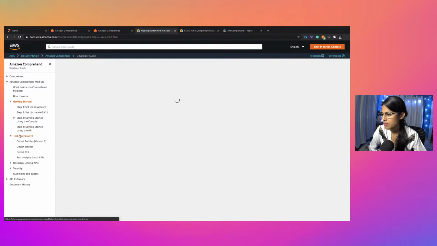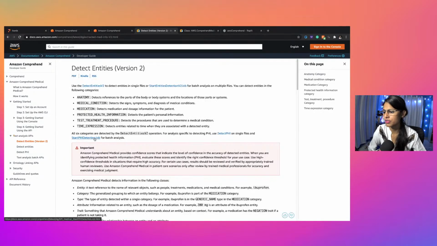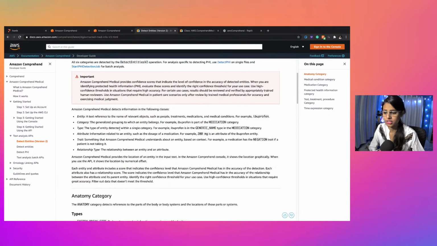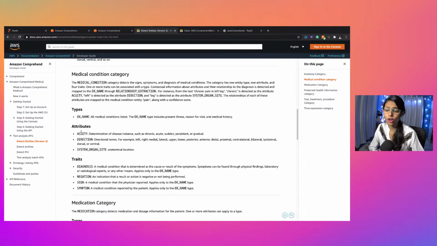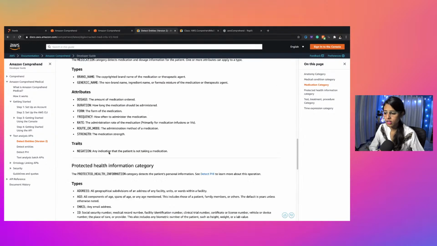Okay, so the APIs. All right, so we've got all these APIs. Using, let's say for this one, you can detect the anatomy, medical condition, medication, protected health information, test treatment procedure, and time expression from the text. You also have the types as these, and the attributes as these, and the traits as these. You can find all of these in the documentation.